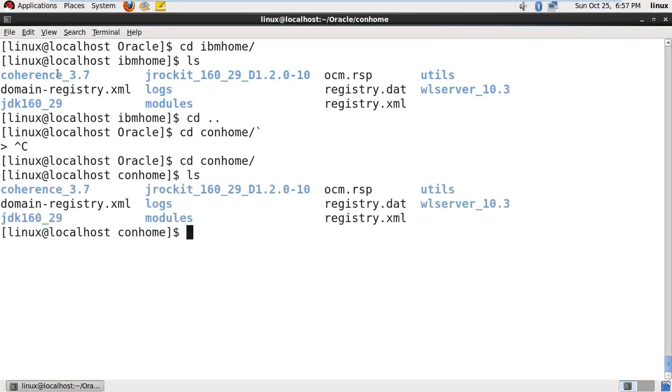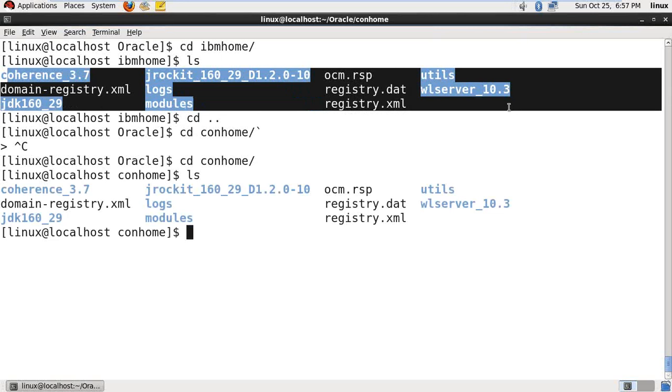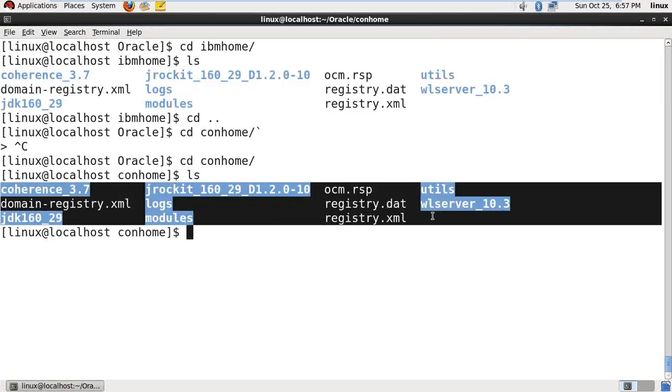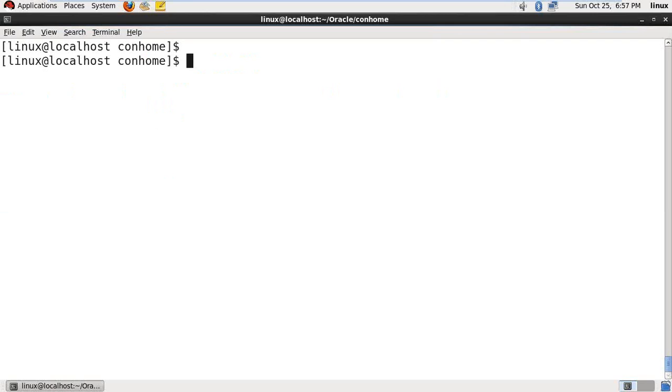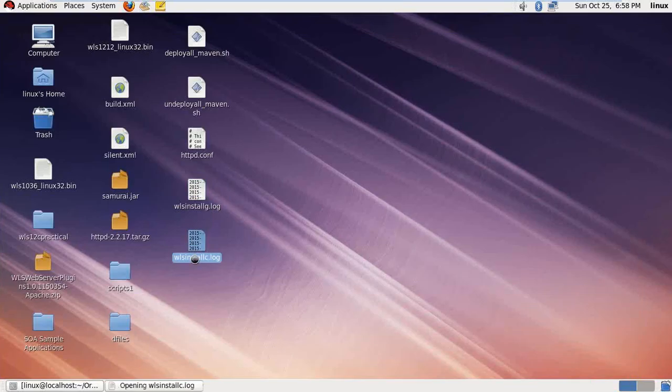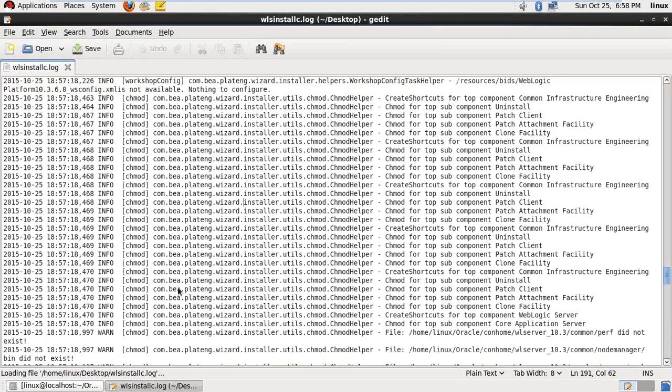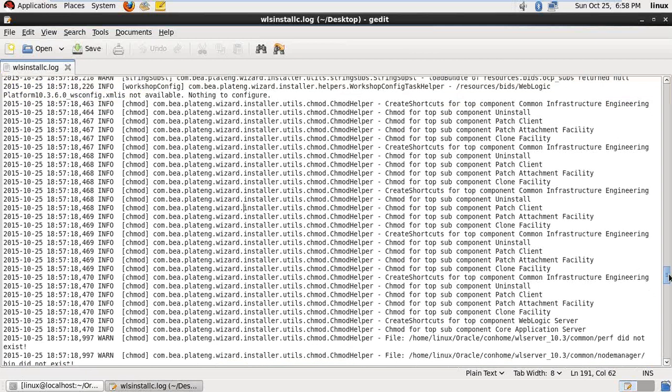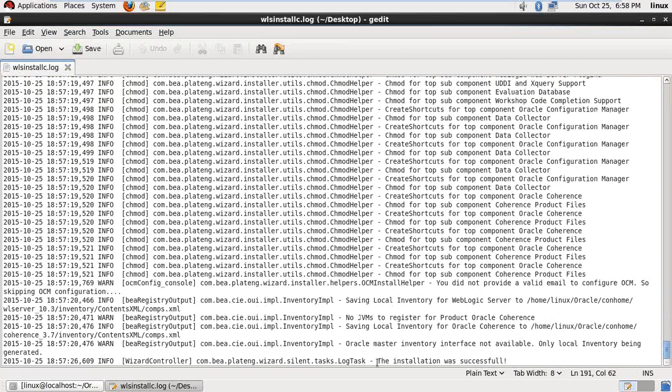See, you will get the same directory structure. Understood? This is how you are going to be installing using the console mode. And the second method, how you can verify: go to the logs. From 12c onwards, the log location no longer needs to be specified. On the wizards only, it is going to be shown. Okay. The installation was successful.